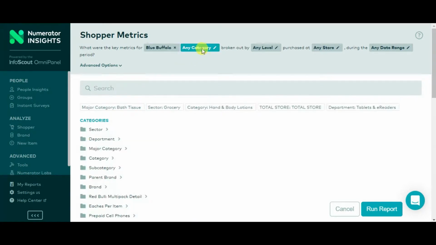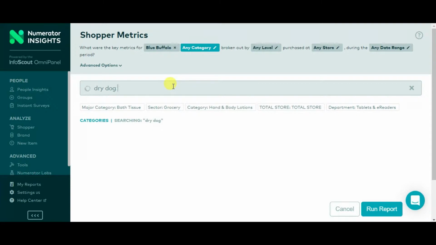The next is our category. We're wanting to look at dry dog food, so I'm simply going to type in dry dog food. Again, once it's come back, we're going to select the category dry dog food.